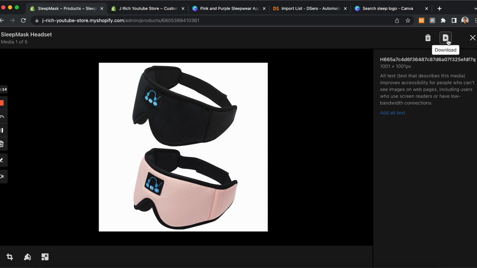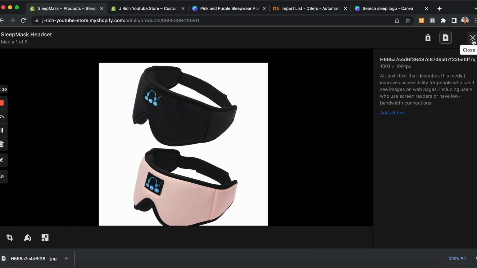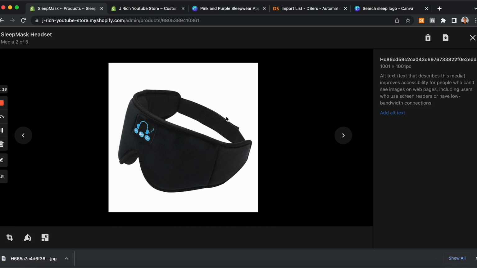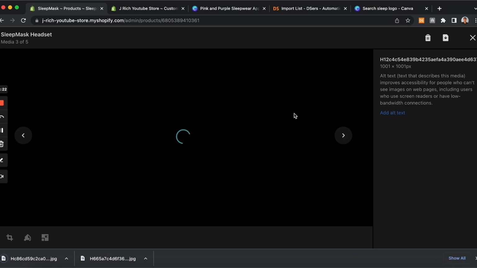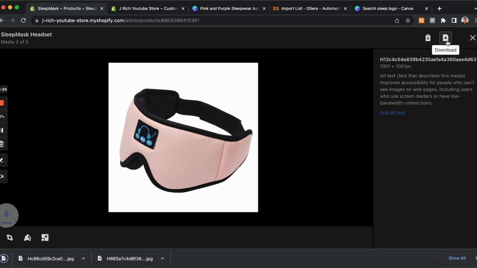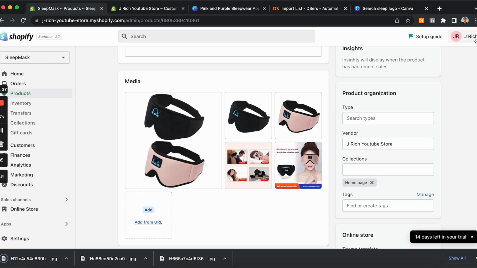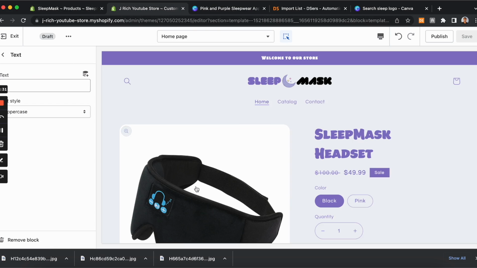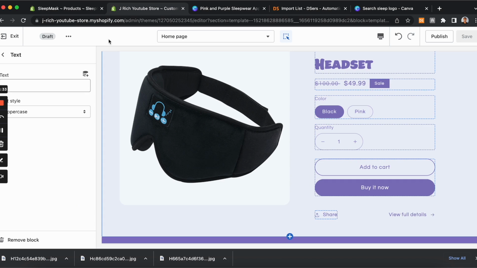So right here, I'm going to download this one. Exit out right here. I'm going to download this one. And then I'm going to download the pink one. So you guys don't really have to do this. This is just kind of like a pet peeve that I have. I want it to look clean and elegant. I want the background to look transparent.